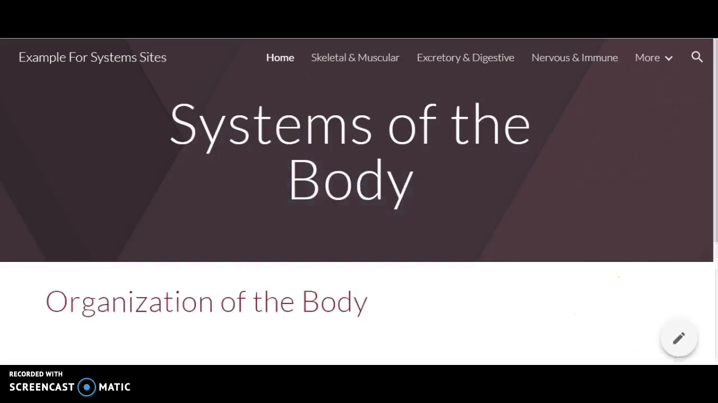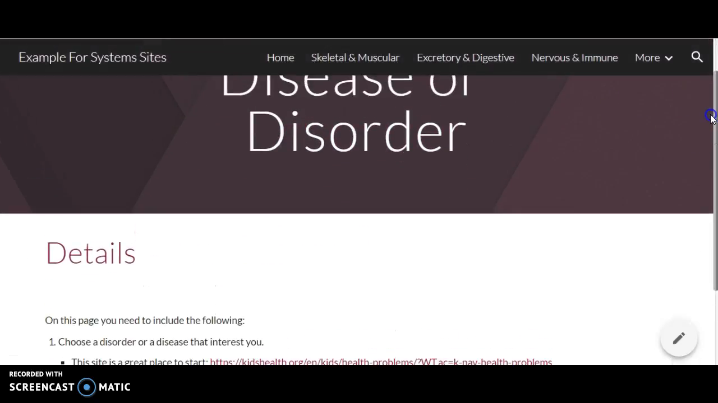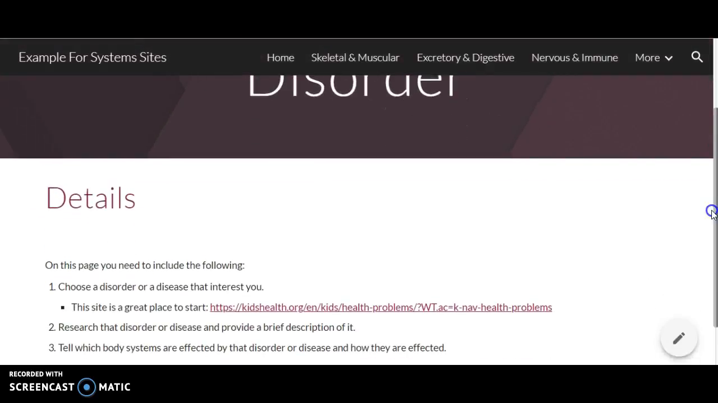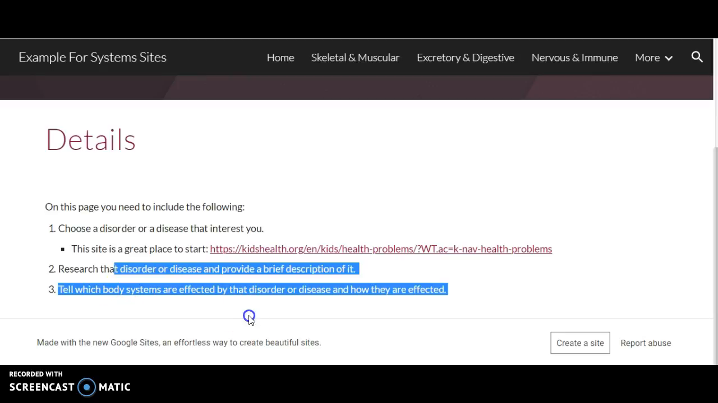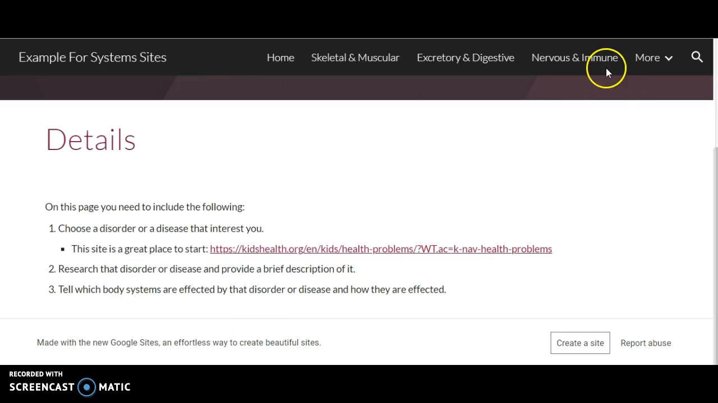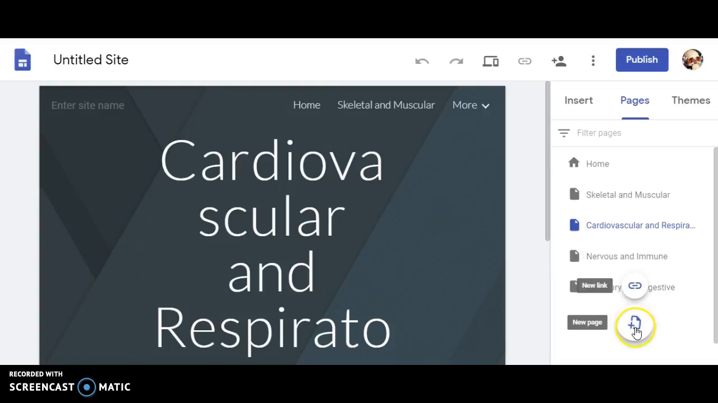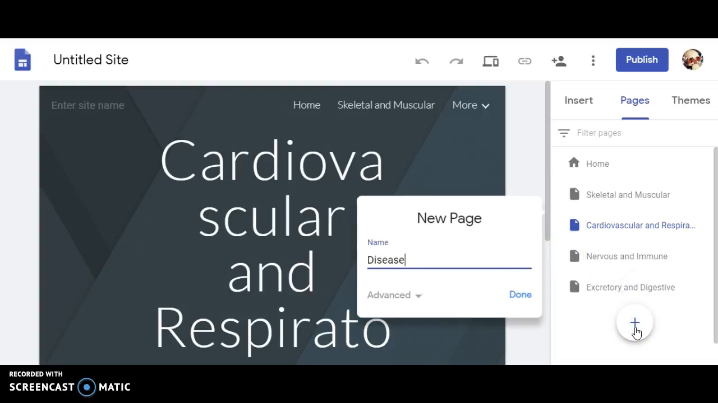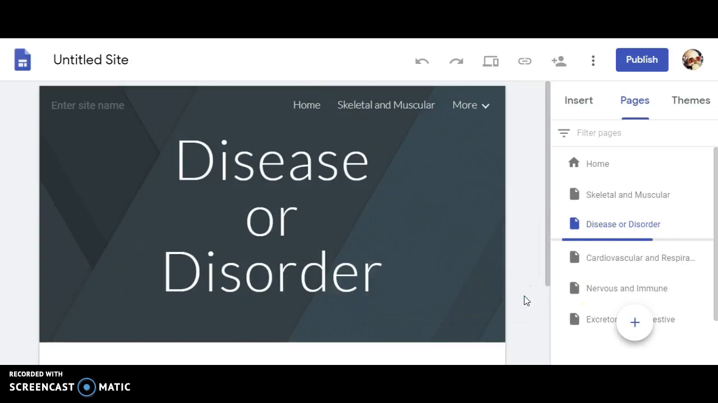All right, and then you also see that you have one extra page down here. So at the end, after you've researched all the body systems, you're going to also research a disease or a disorder of your choice and then tell how it affects the body and which systems it affects. So let's add that page. And that should be or disorder. Done. All right. And we'll move that one to the bottom.